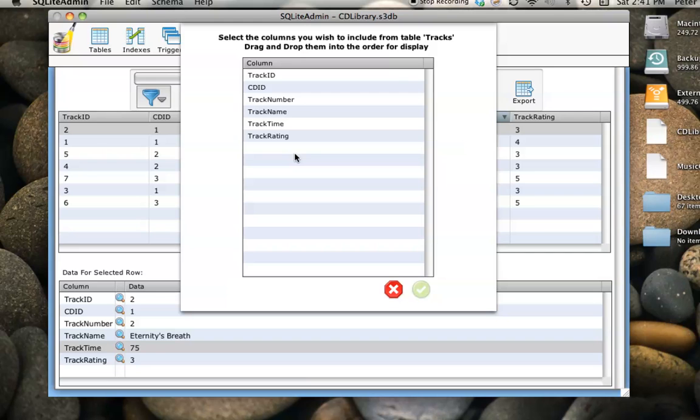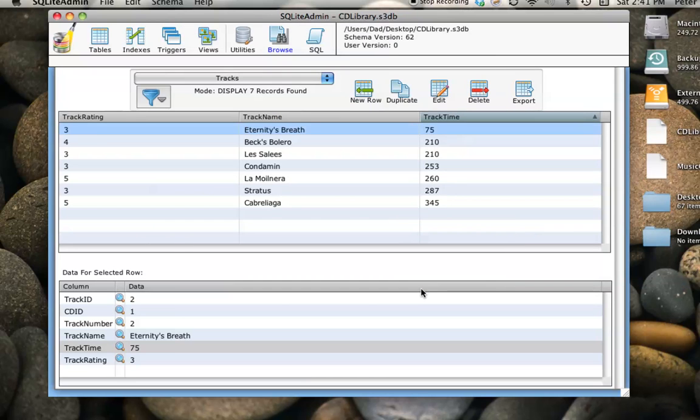Currently they're in the order that they're defined in the table, but you can drag and drop these to put them in a different order, and in fact I'm going to do that. I'm going to drag that one up to there. So now we've got the track rating, track name and track time. Those are the three columns I'm going to take for the purposes of this demonstration. Click the apply button, and now we've just got those three columns there.